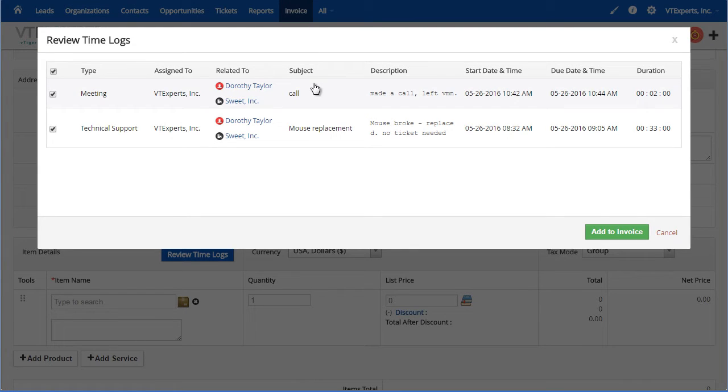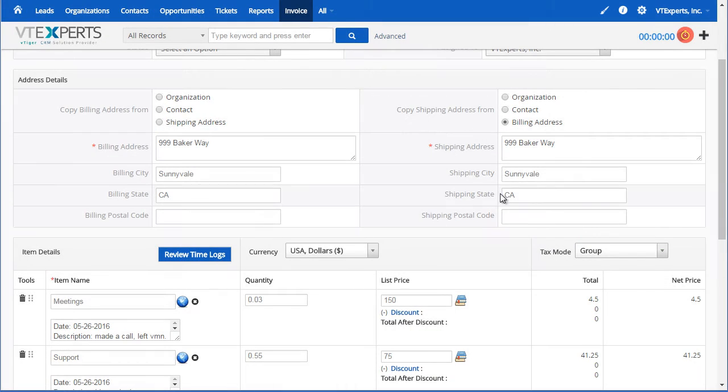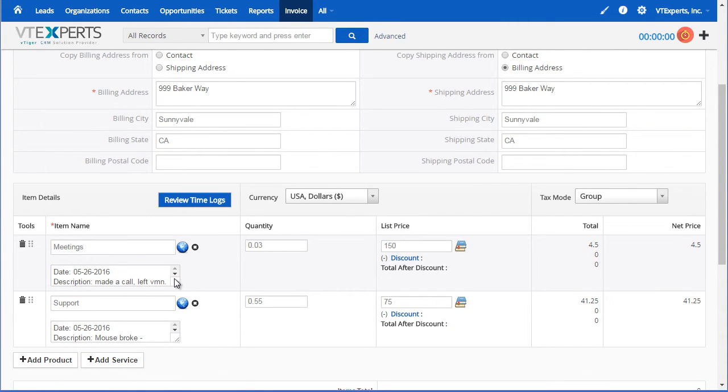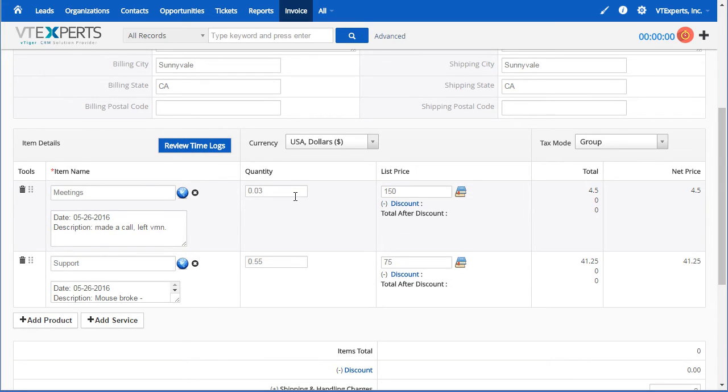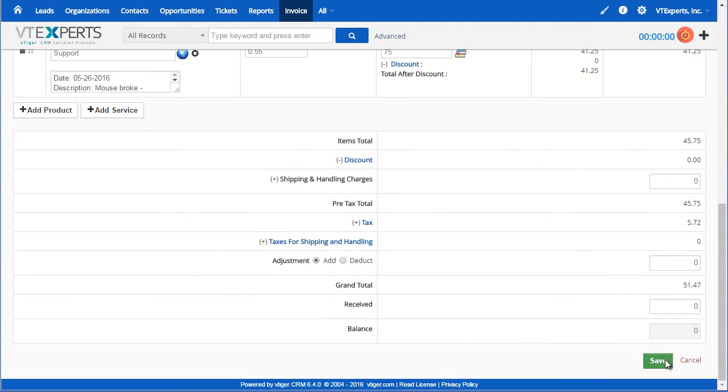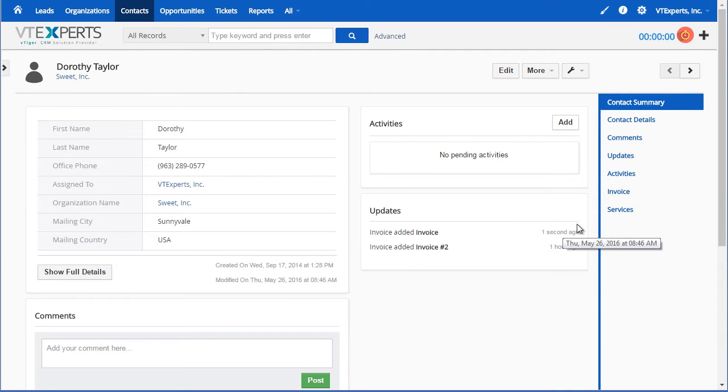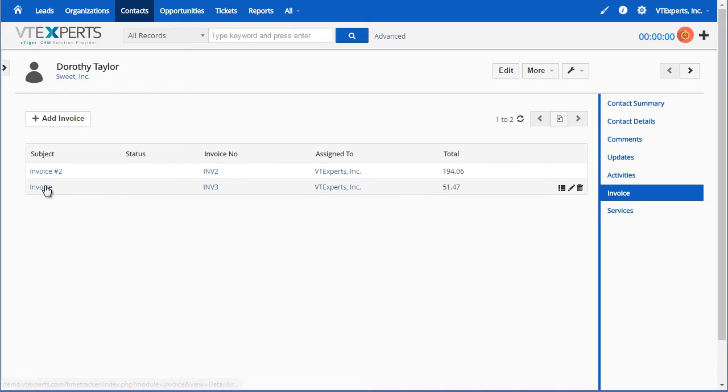On the pop-up, you can see the subject that we put in, the description, when it was completed, and the duration. If I click add to invoice, it will then add those items to my invoice, and you can see the description is pre-filled with the date that this activity has been completed and the description. In addition, the quantity is converted from hours into the quantity field and then multiplied by the list price for each of the services that you have set up for your time tracking, and we'll cover that in a second. If I save the invoice, it will then create the invoice associated to the contact and organization.